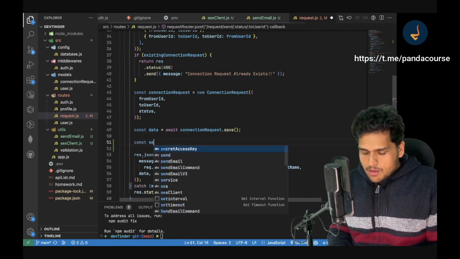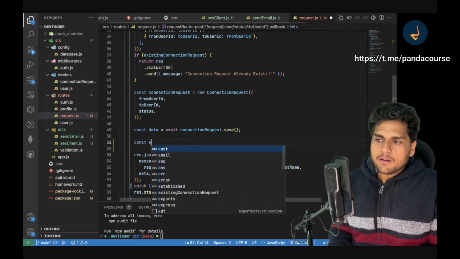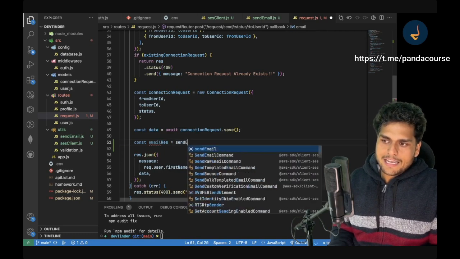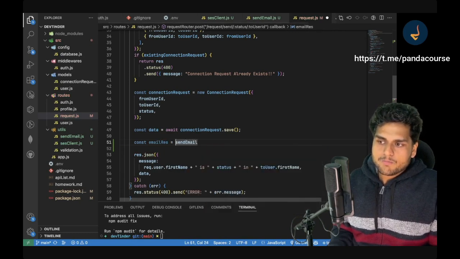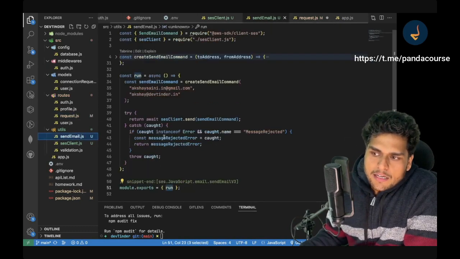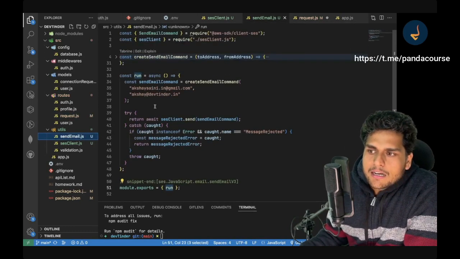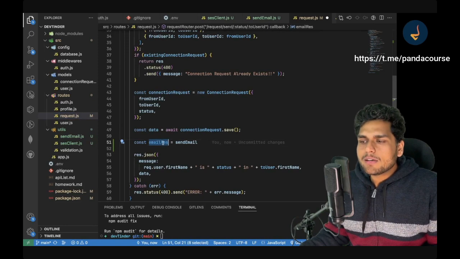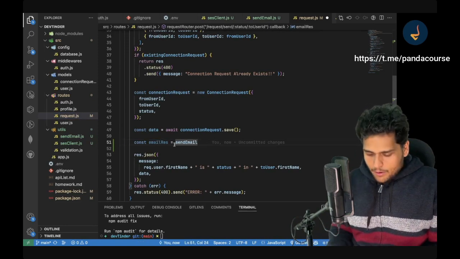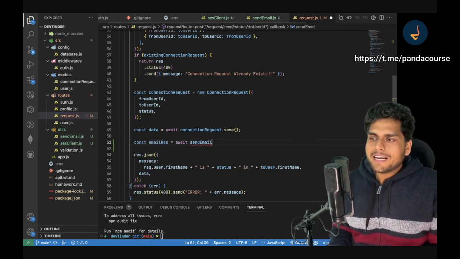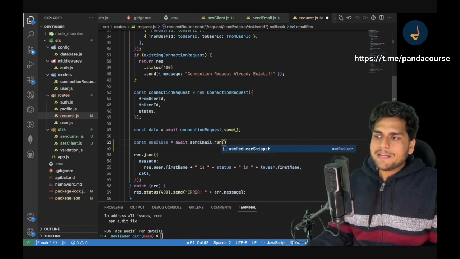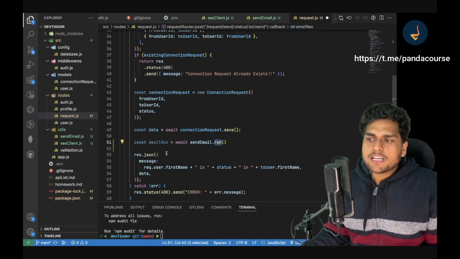Now I can do email response equals to, I can just do send email, and I can do await also. See, make sure, see this is using an async function. So basically this will give you a promise. So I can just do email result await of, right? Await send email, and then send email dot run. Basically run is the function that we will call.